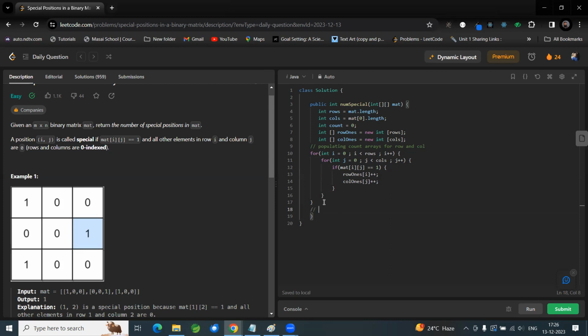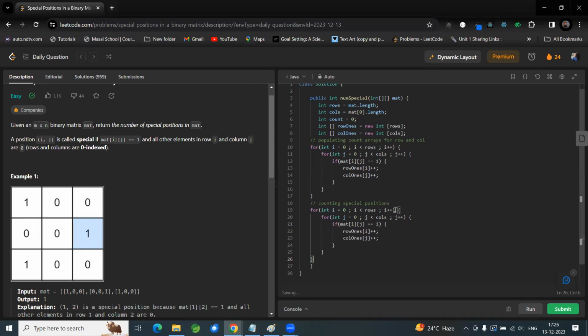Now I need to count special positions. To count special positions, we need to iterate over this array, and whenever we get one, we will check one more thing: in this particular row, do we have only a single one, or in this particular column, do we have only this single one? Then only we will be counting. Then only that position will be considered as the special position.